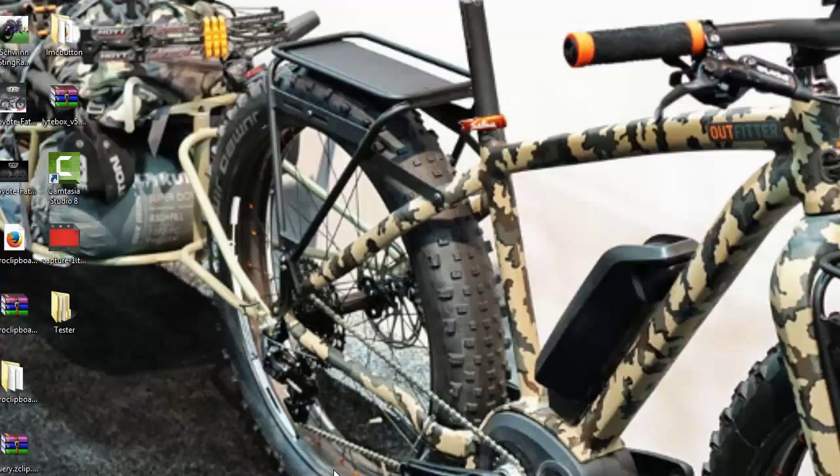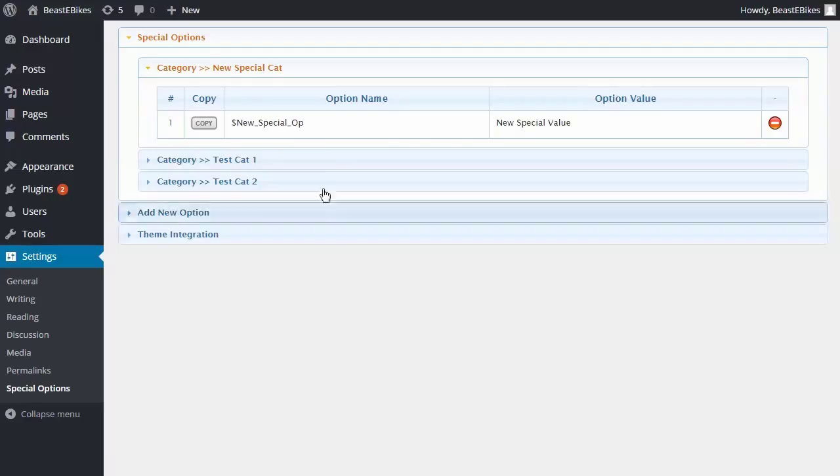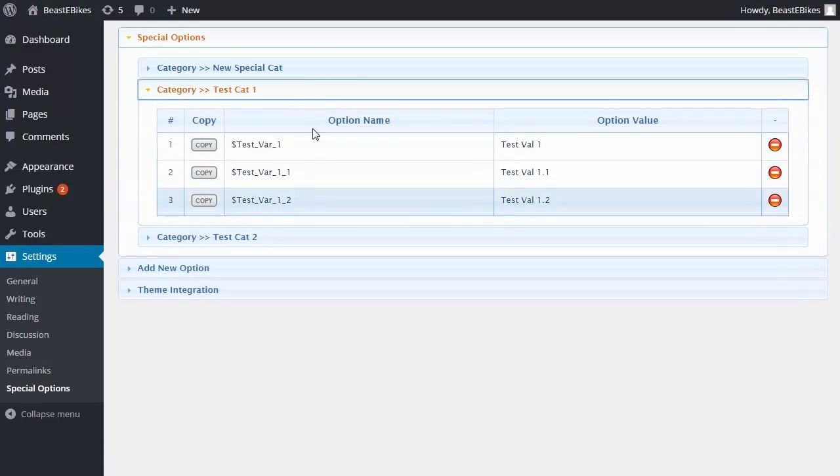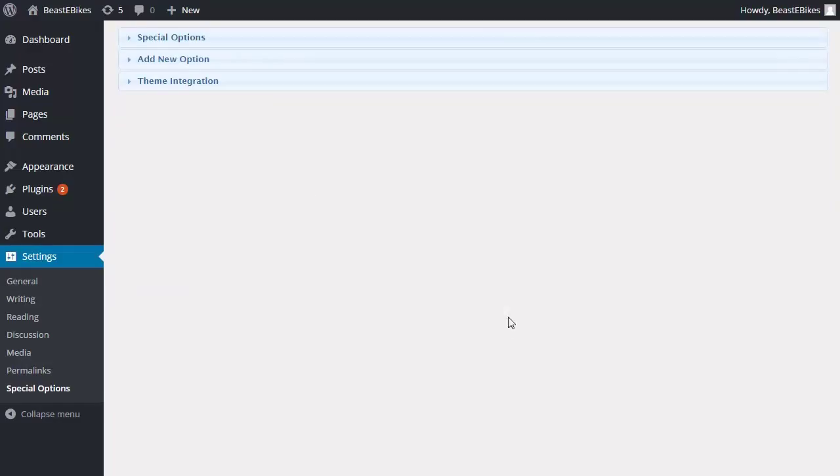Let's see here. What else? There's 3 categories now, and you can delete them too if you want. And nice little tooltips there, all styled with jQuery UI. Such a nice JavaScript framework to use. Really nice to use.